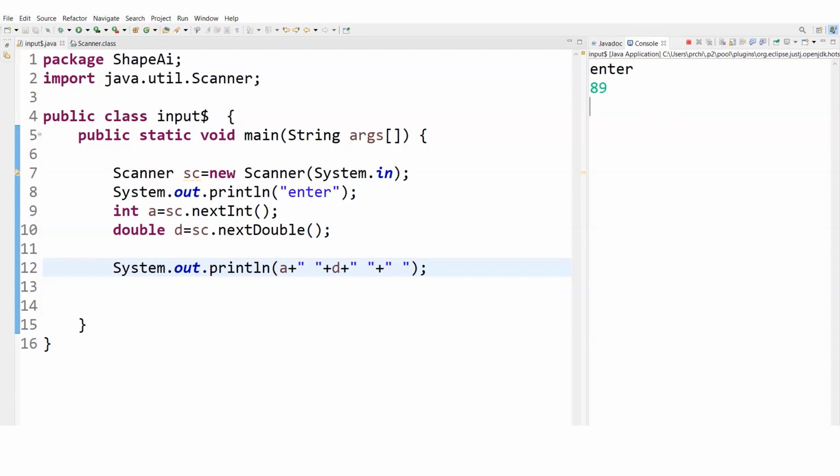You can see the green color indicates that this value has been input by me from the keyboard. Then is double. So double, let's take it 49.68. And we got these values. You can see A and D were being displayed, and A got the value of integer, and D got the value of the double only.